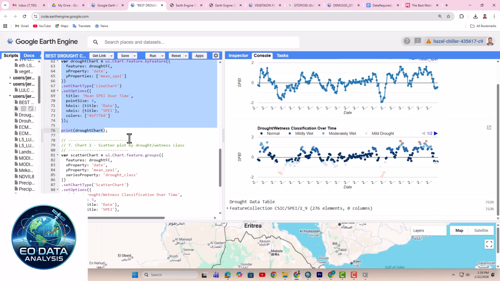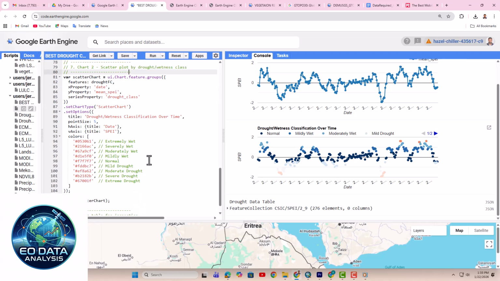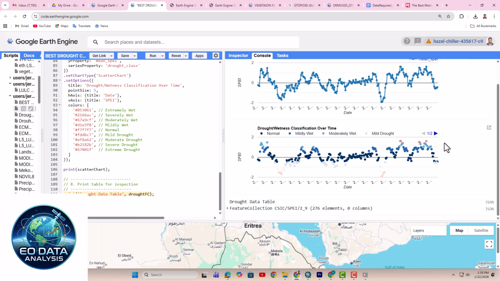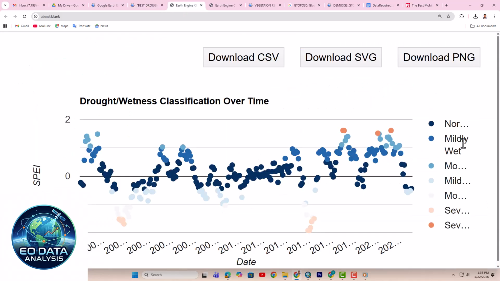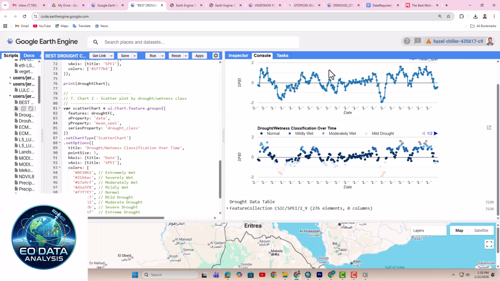The colors. These hex codes are specifically chosen. Blue represents wet periods, gray is normal, and critically, orange and red represent the severe and extreme drought periods. Conclusion. Show the resulting console with the charts generated. Finally, we print the charts and the raw table to the console.